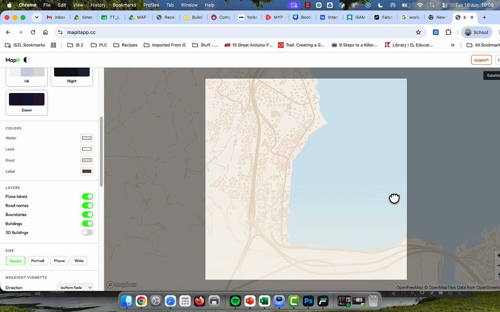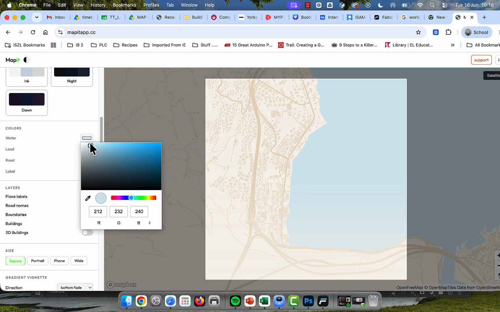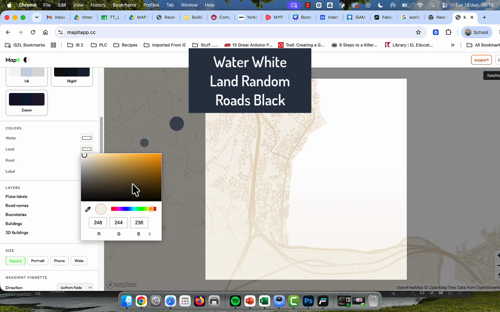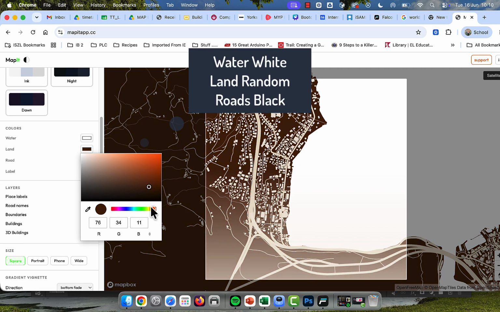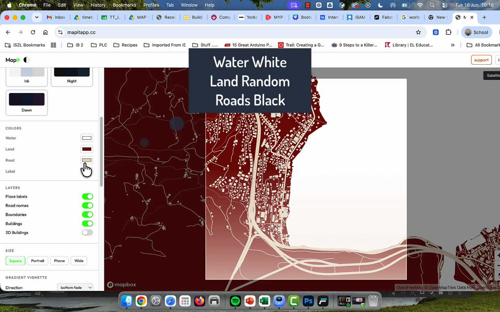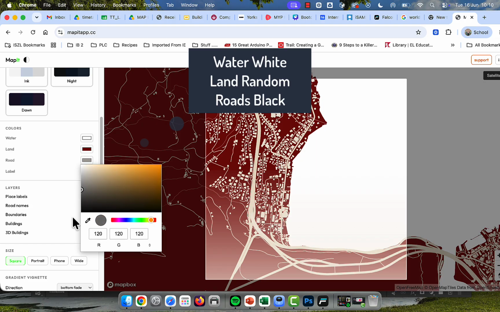Once you've done that, we need to play about and adjust the colours so we can put it into the different software. Make the water white, so 255, 255, 255. The land a random colour, but it should all be the same colour. And make the roads black, that's 0, 0, 0.